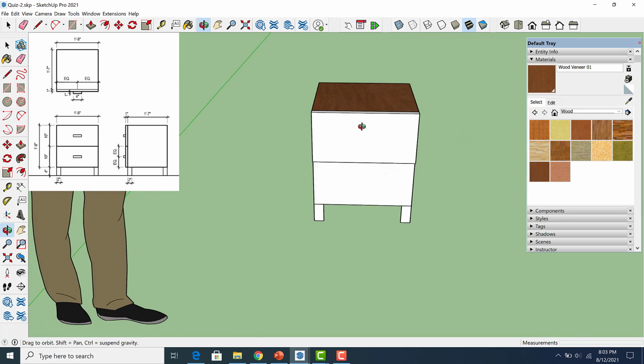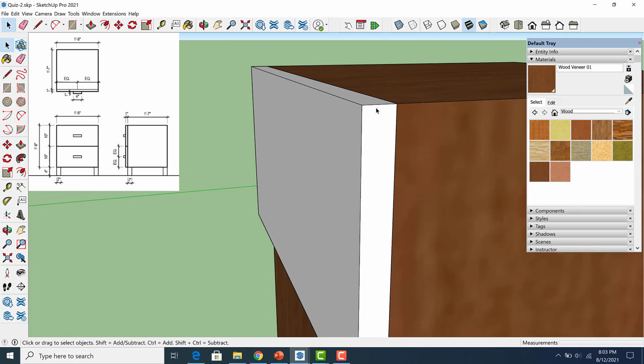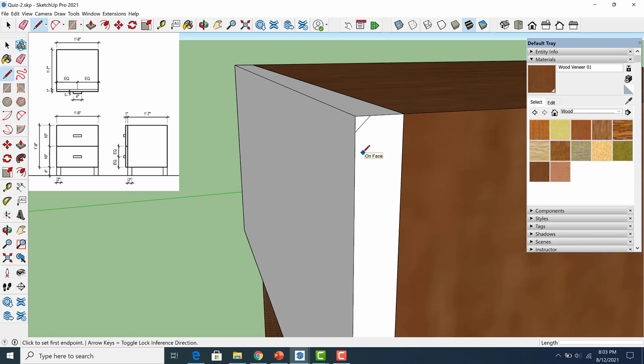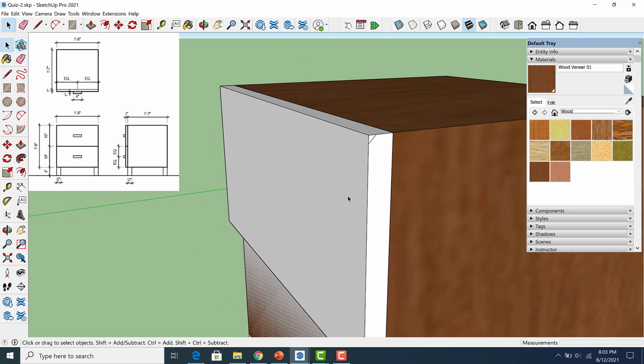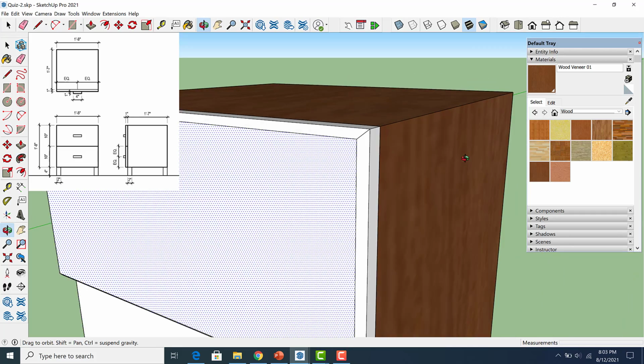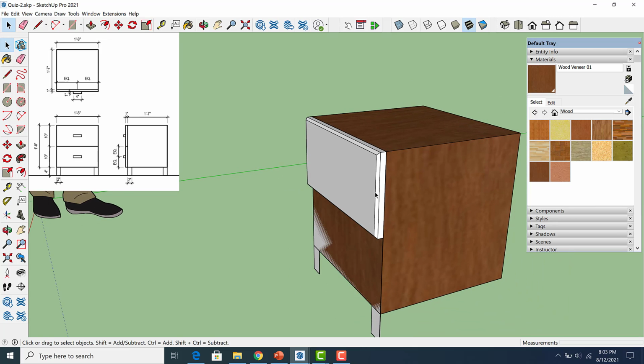Then I want to add a little bit of detail. So you can add an arc, or you can add a line, kind of make it a beveled edge, something like that. Then I select the surface as my path for my Follow Me tool. Then I start the Follow Me tool, click here, and here you go. So now I triple click and I make a group.